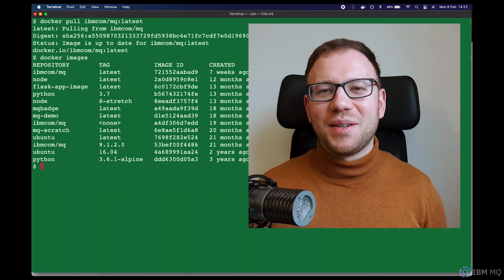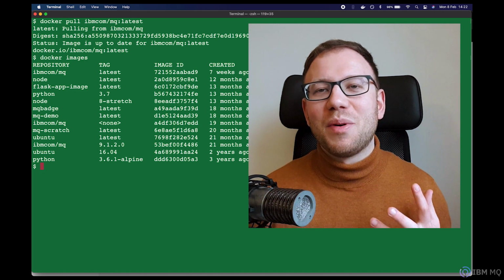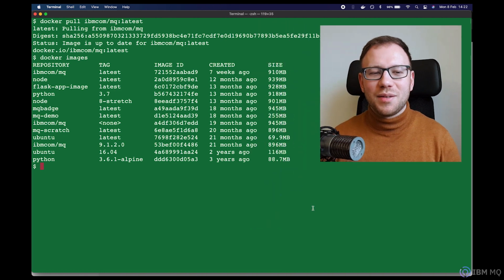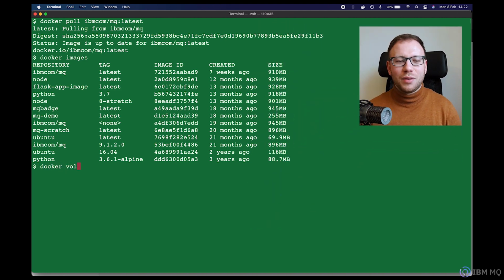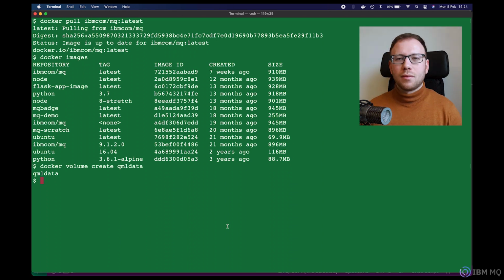The next thing to do is to create a Docker volume. That's really important because it means we'll be able to store MQ data even when our container isn't running. To do that, I'm going to type in docker volume create, and I'm going to create a volume called qm1data. I'm going to call it that just because I'm going to have an MQ server, or an MQ queue manager, called QM1, so this will make sense for me. Okay, we can see I've created that volume now.